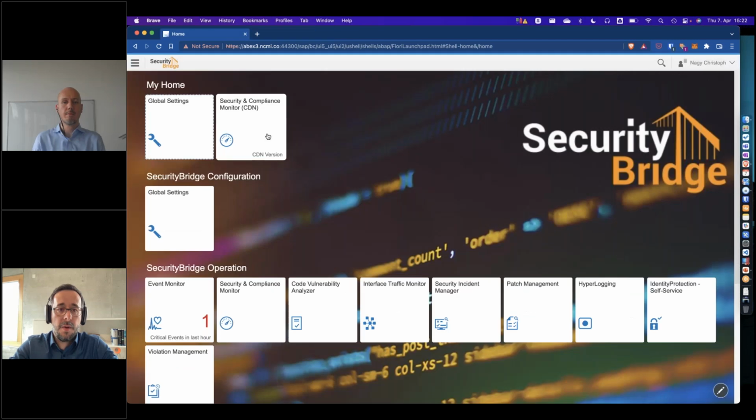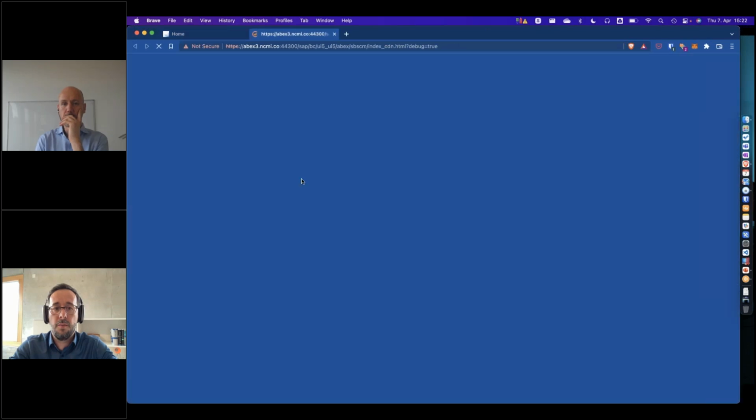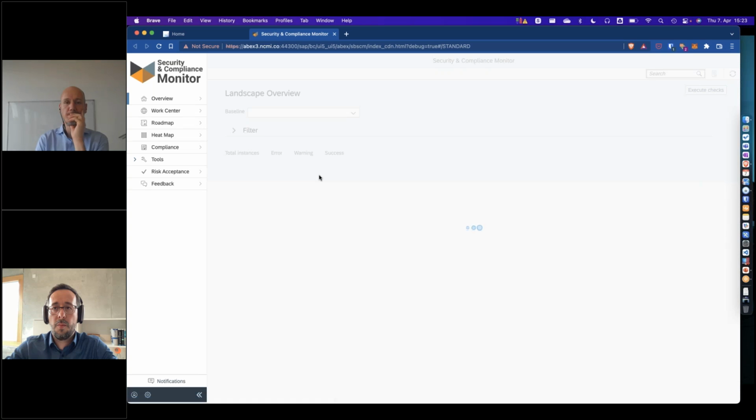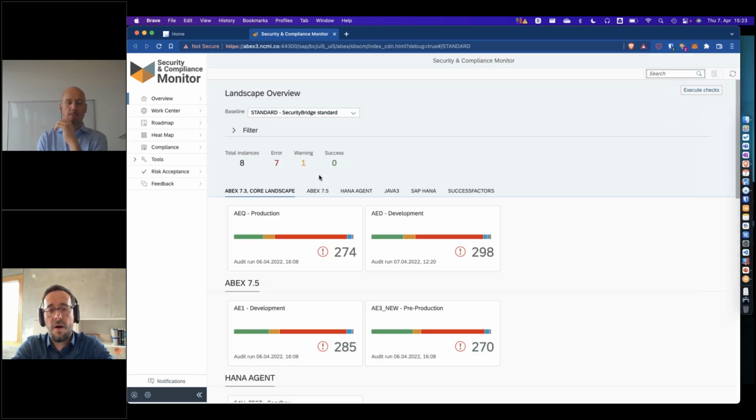However, today we are focusing mainly on the Security and Compliance Monitor, and besides, the SecurityBridge platform provides a whole lot of other functions like real-time monitoring, patch management, interface traffic maps, and so on. But today we'll need to stay sharp on the Security and Compliance Monitor. The Security and Compliance Monitor shows you the results of the checks that are included in the various baselines.